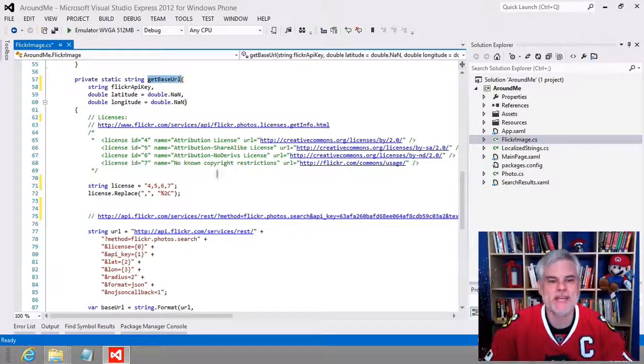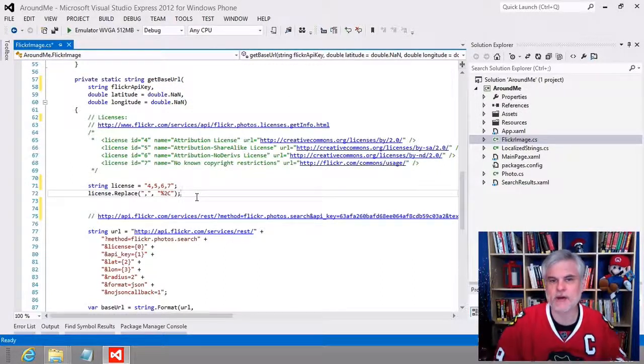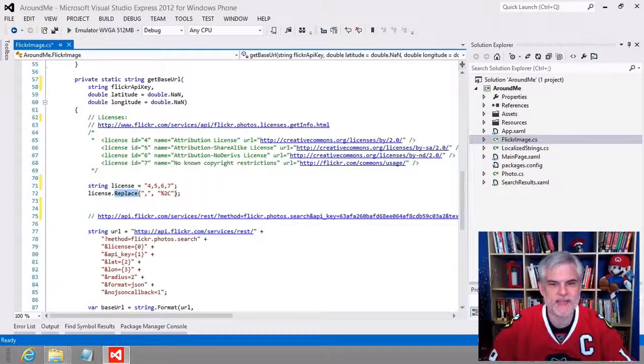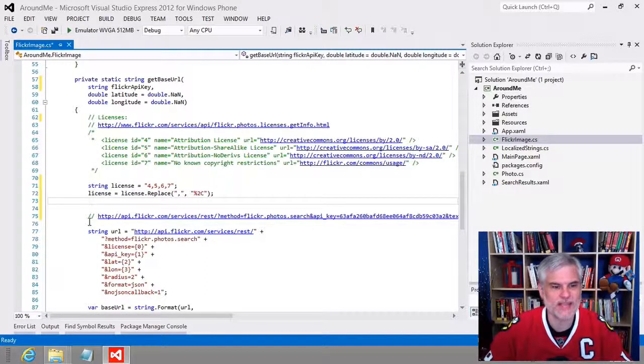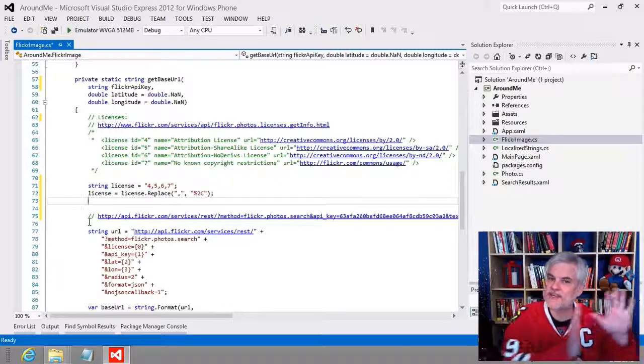So the first mistake that I made was really just a dumb mistake on my part. This replace method returns a string. It doesn't just set the string that it's called on, rather it will return a string value. So we need to capture the value that's returned from replace and set the license variable to that new value. So it's as simple as this. License equals license.replace, and that will fix that bug.